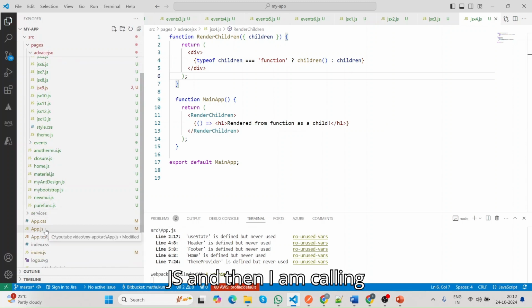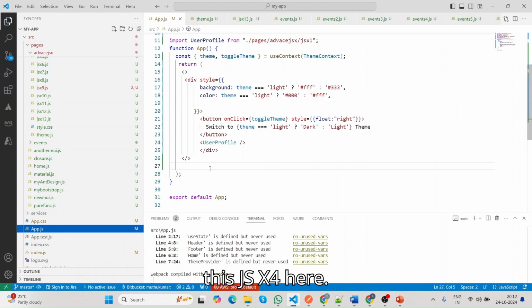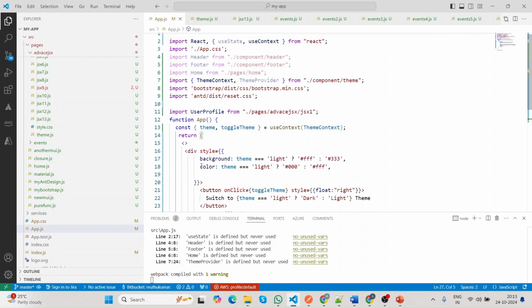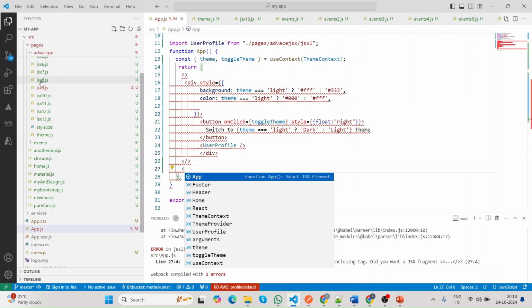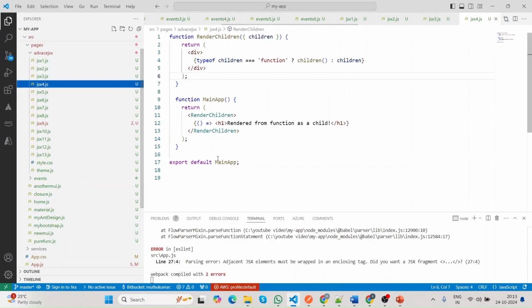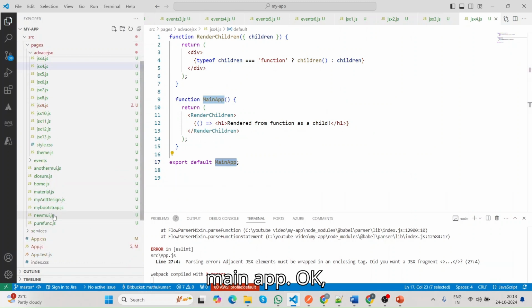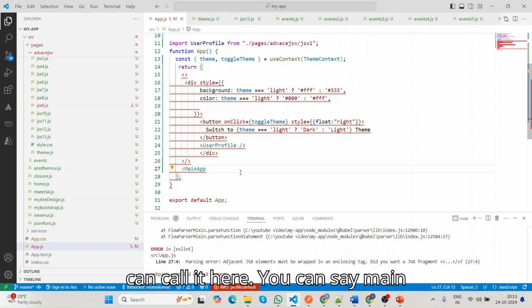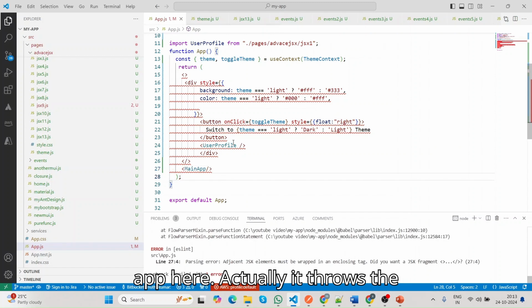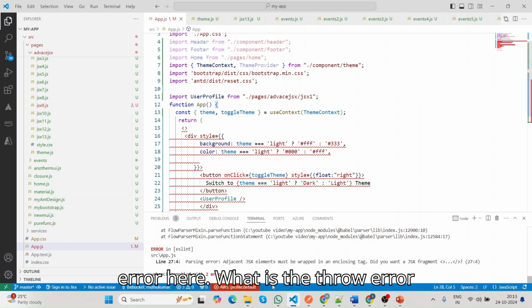I'm just running this app.js, and then I'm calling this JSX4 here. JSX4 is nothing but main app. I'm calling this main app here. It should be called here, you can say main app here. Actually, it throws an error here. What is the error? App enclosing tag. Do you want a JSX fragment?